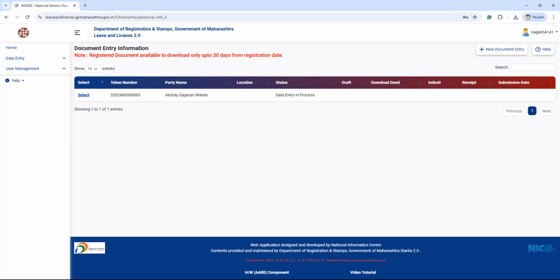The sidebar menu shows different options like data entry and user management. A help file is also available for the users. The document entry information is also shown. Click the New Document Entry button to make a new application.